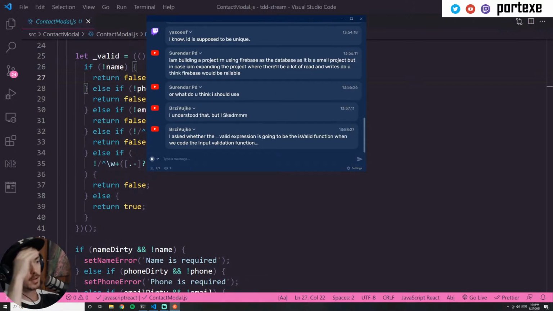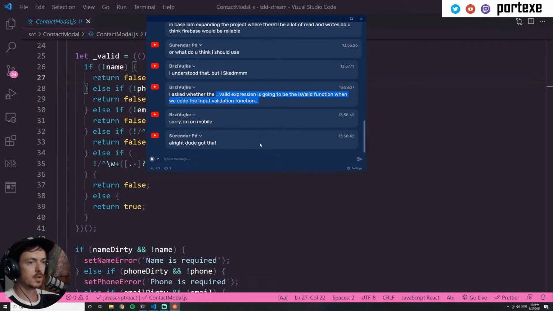All right. Oh, wait. Updated response here. I asked whether the underscore valid expression is going to be the isValid function when we code the input validation function. Let me read that again. I asked whether the underscore valid expression.